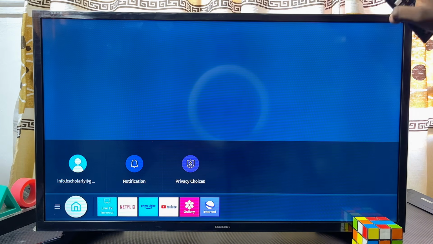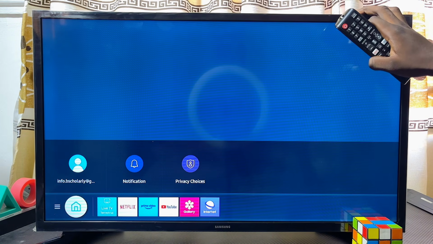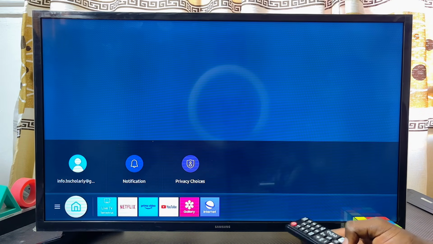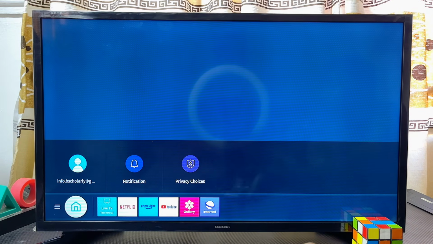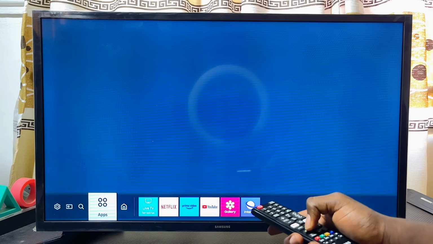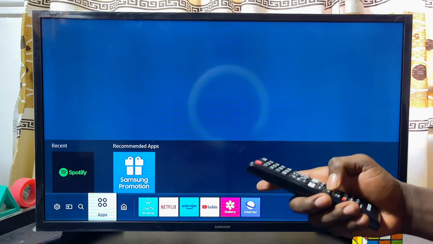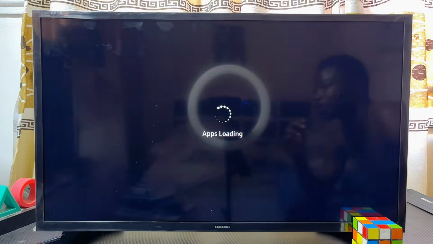First things first, you want to make sure that your Samsung Smart TV is actually connected to the internet, and then you want to come over to your remote. From the home of your Samsung Smart TV, you want to navigate to the left hand side. So use the navigation button on your remote control to navigate to where you have apps, which is basically the Samsung App Store. So go ahead and select it just like so.